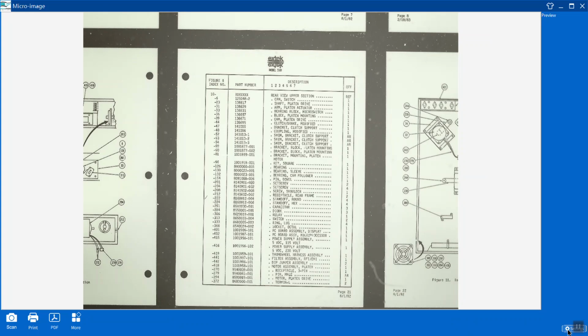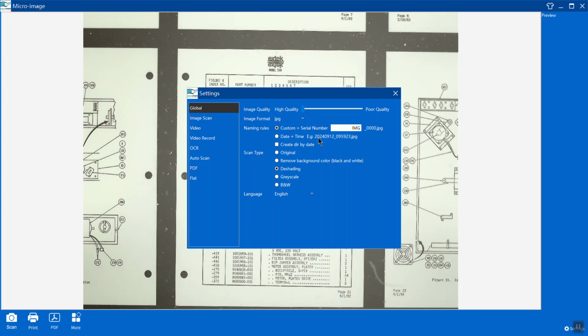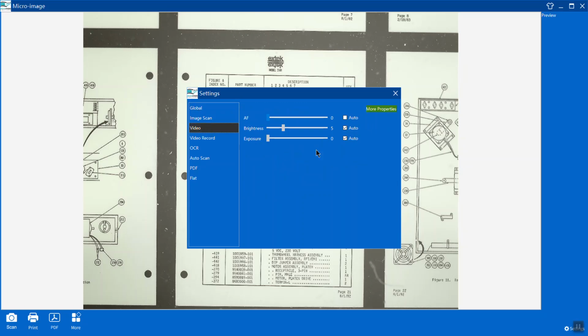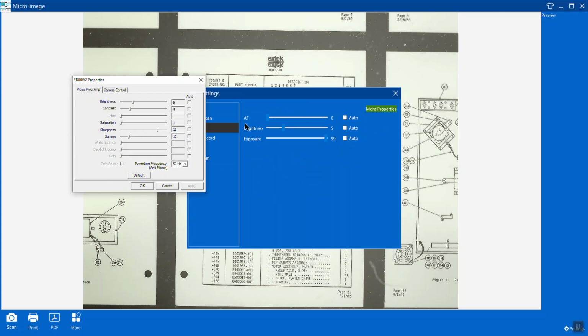We want to go to settings next. And with settings, we want to go to global, and we want to make sure that deshading is selected. That's a tool that helps get rid of background. And next we want to go to video, and we want to make sure that both auto brightness and auto exposure are unchecked. Then we want to click on more properties. We want to make sure that our saturation is turned down.